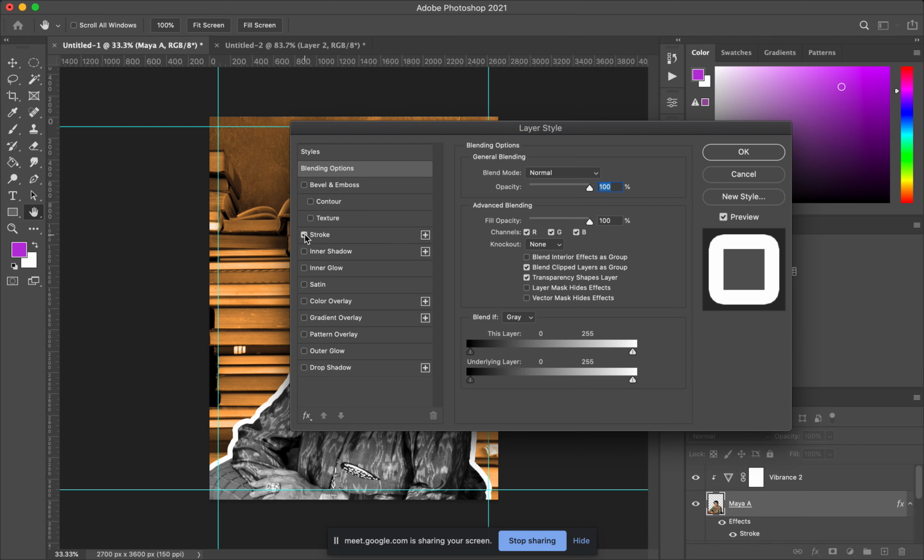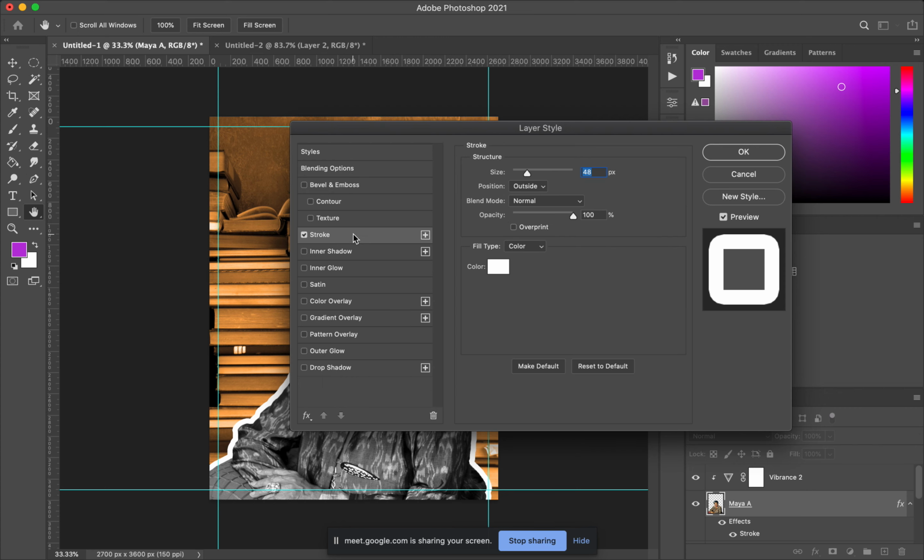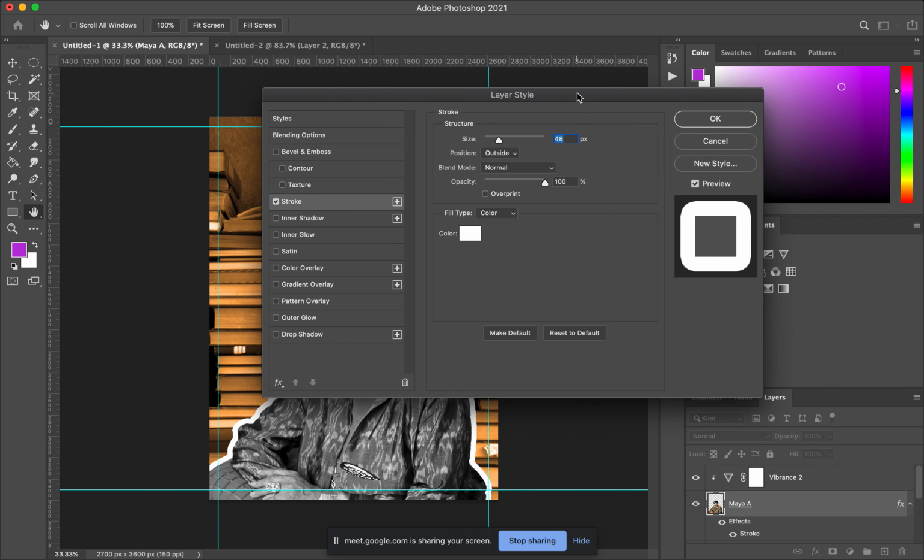If I check stroke, notice that this stuff is still here. This is not my stroke panel. This does not give me any controls over the stroke. So these are blending options, but my stroke needs to be selected as well. Then you'll see it change over here. And these are my stroke options. Notice because it says stroke right here at the top.